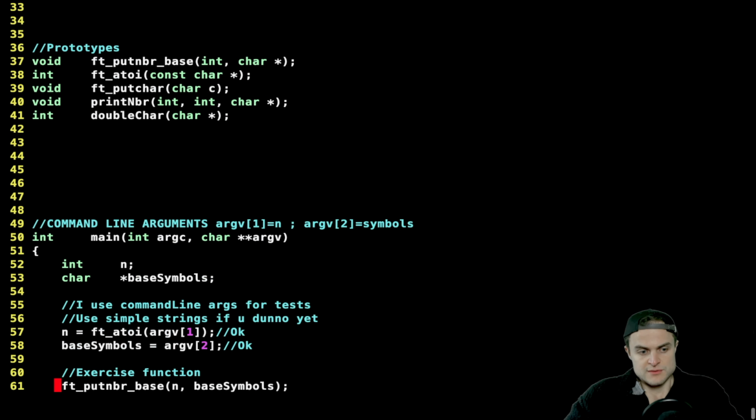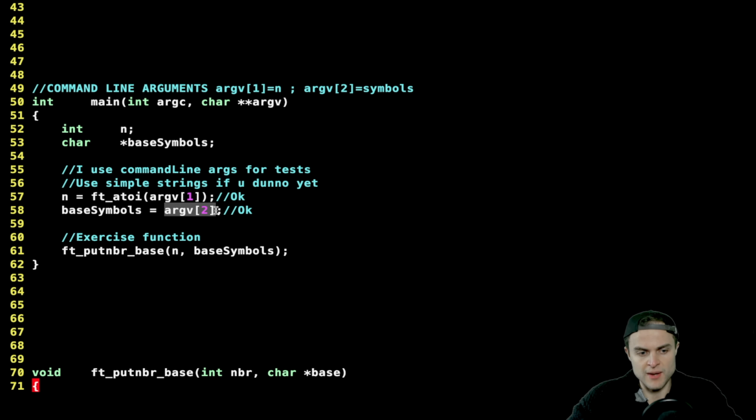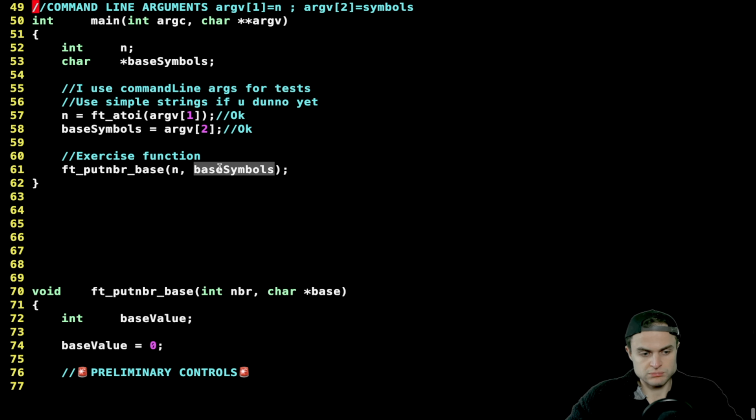I told you before that I'm using command line arguments. You don't need to know about them by now, but very easily, here I have a number, and here I have my base symbols, basically a string and an integer. Here I have to use my atoi to convert the first argument because all the command line arguments are strings. But here I could have written, for example, 42, and here I could have written my base symbols, like, for example, 01 or PONYVIF. You get the point. Then I call my function ft_putnbr_base, giving as an input the integer and then the series of symbols. Cool. So we jump inside the function, which is this one.